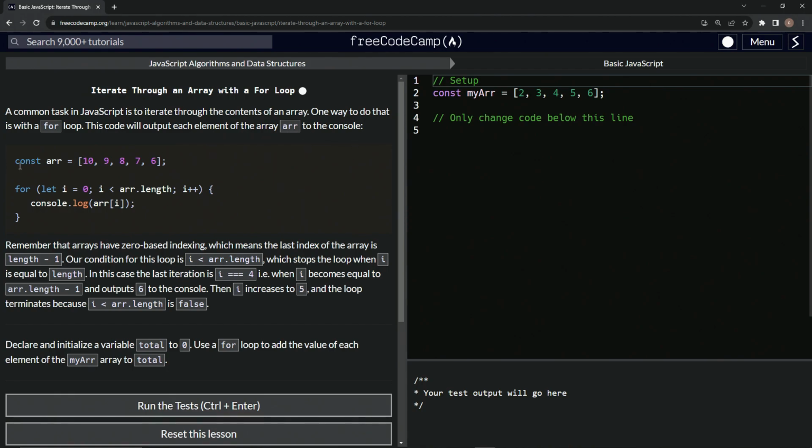So this code right here. We're going to do const r equals this array right here, 10 to 6, going down, decrementing, let's say. And then we'll say for let i equals 0, while i is less than r.length, i plus plus. And then we're going to do a console.log r at i. So basically, this one is going to go from index 0 to index less than r.length.